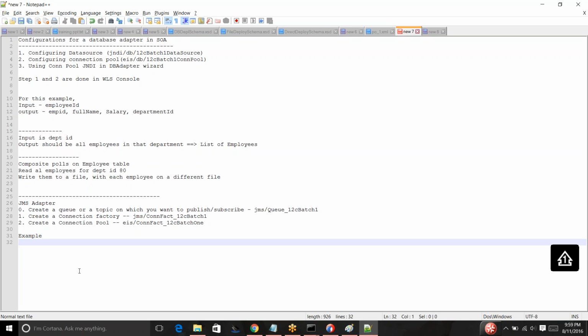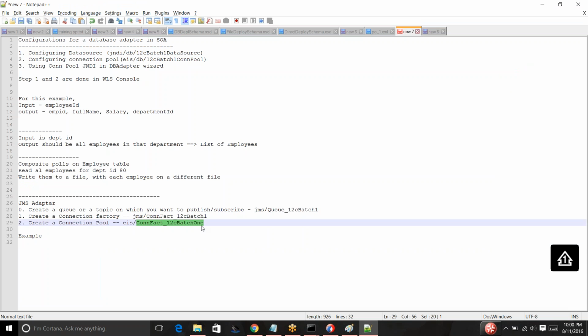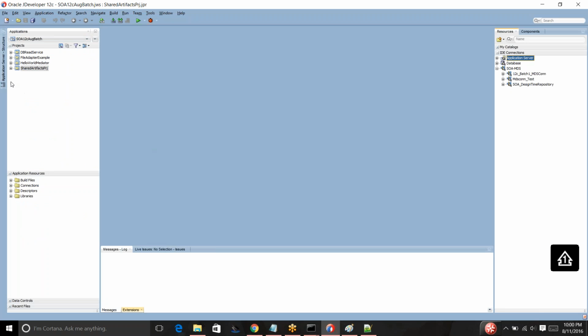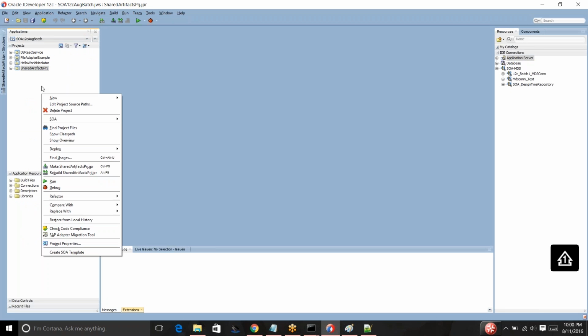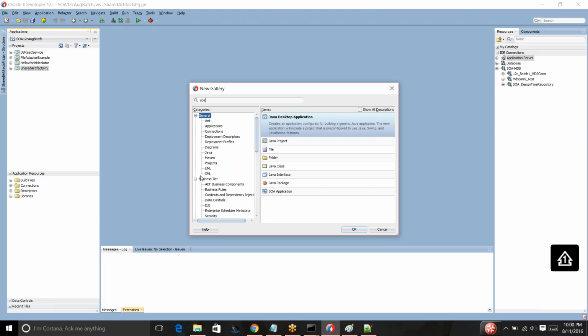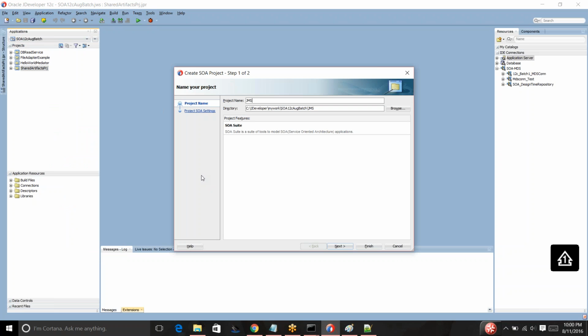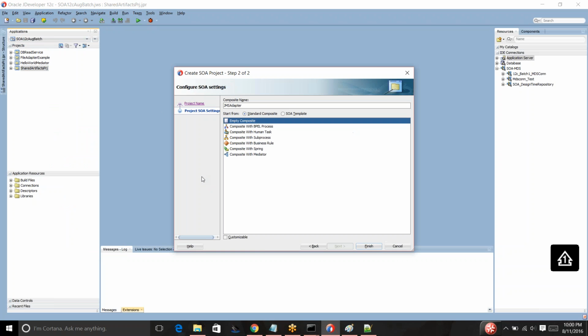So what we'll do is we will use the existing schema just in the interest of time. We already have so many schemas in our MDS, right? So we can use any schema that is already there, and then we will try to put it in JMS. Okay, so let me create a new SOA project, and then MD purpose.